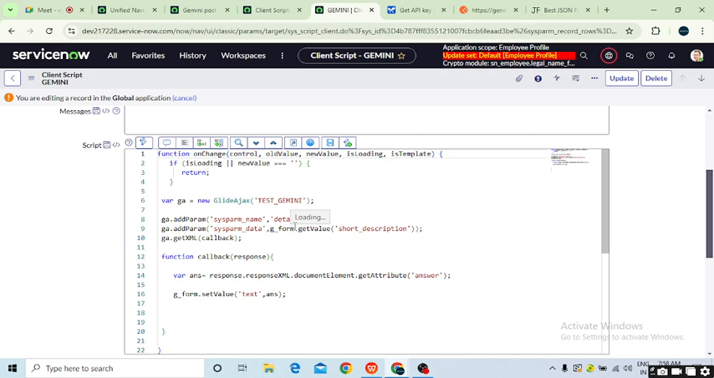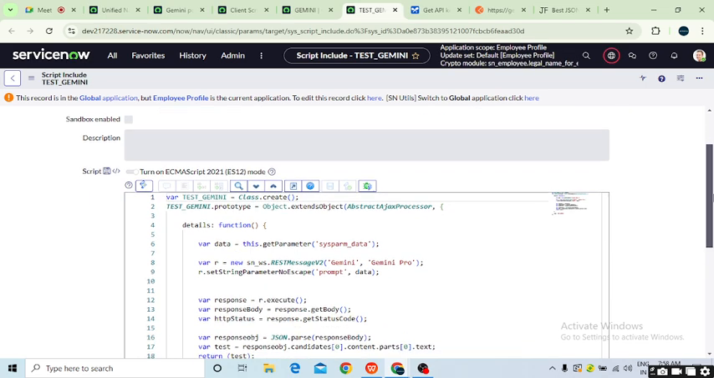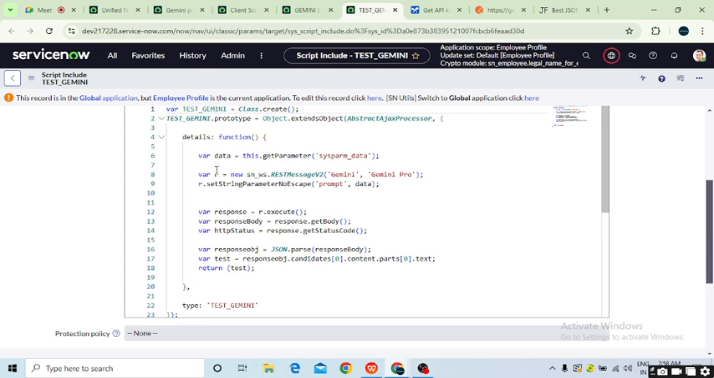We have one script include called TestGemini. Opening the definition of the script include, under that I am calling the script include and passing the short description value, for which I want to generate the prompt. Then in our script include, I am taking this in a data variable, the sys param data, which returns our short description value. I store it, and I call our REST message.